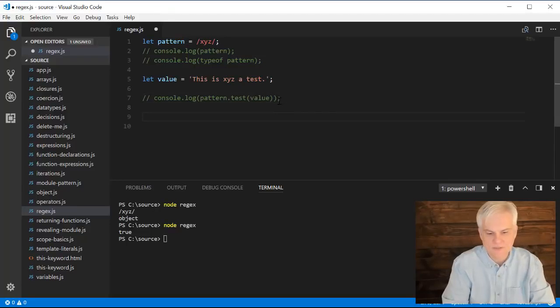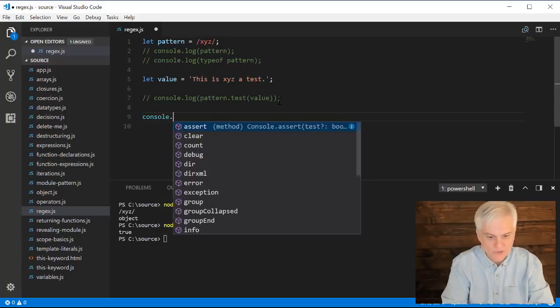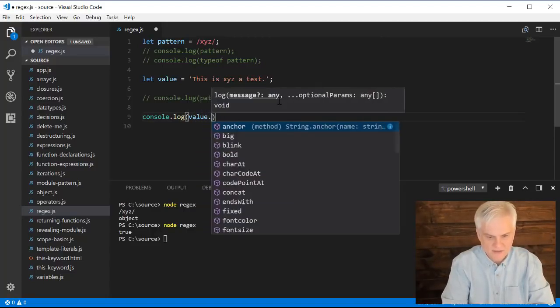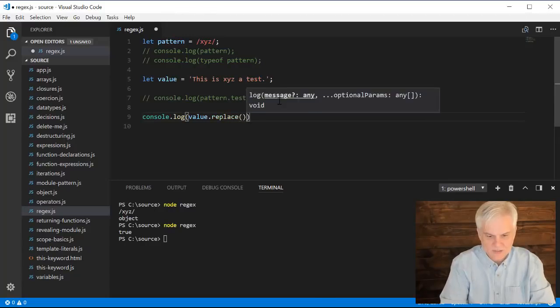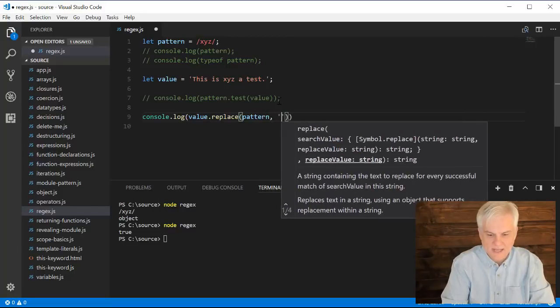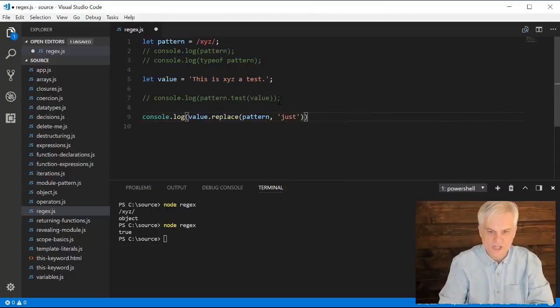The next thing that I might want to do is actually replace that pattern that we found in that string with some other string. That's pretty useful, and I do that sort of thing a lot in software development. This time I'm going to start with the string itself, say value.replace. That string's replace method has the ability for me to give it a pattern, and then I also want to give it the value I want to replace. If I find that pattern, replace it with this string. And I'll just use the word just, all right, like so.